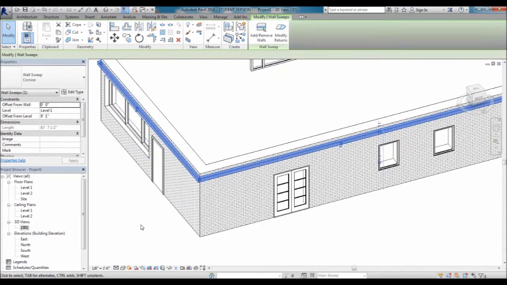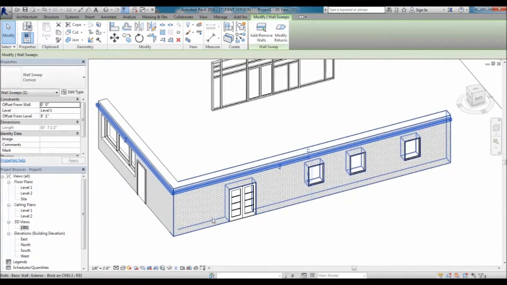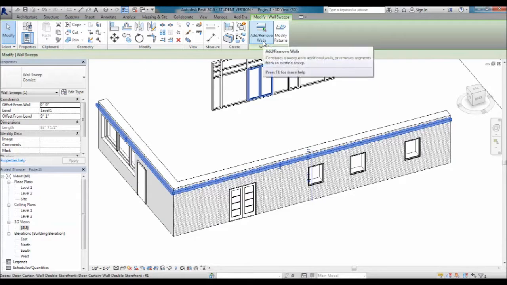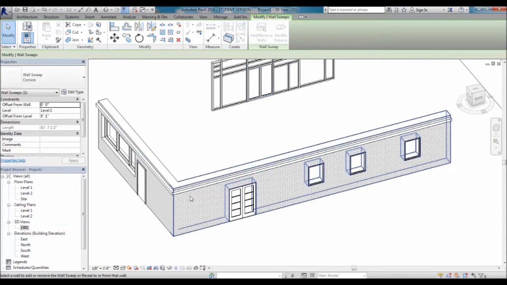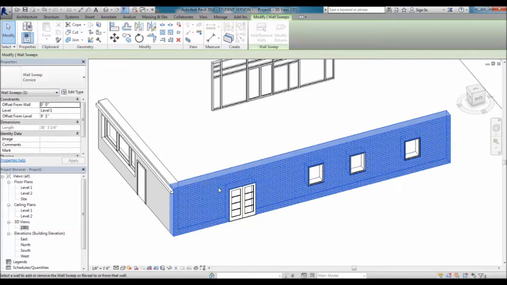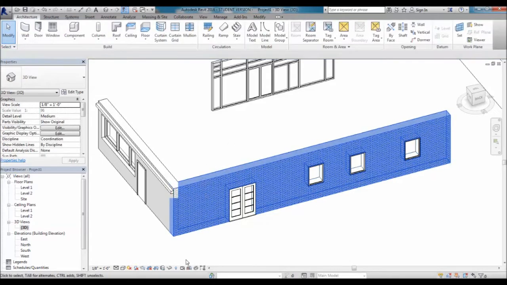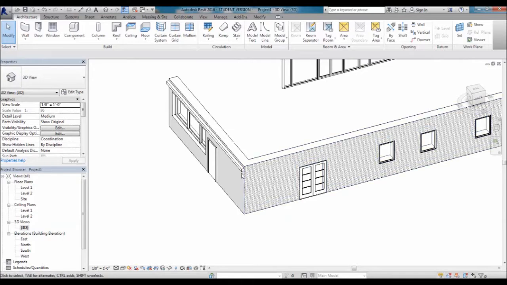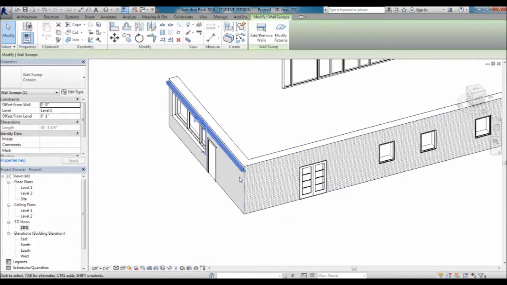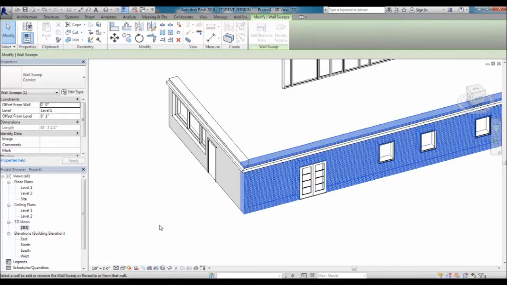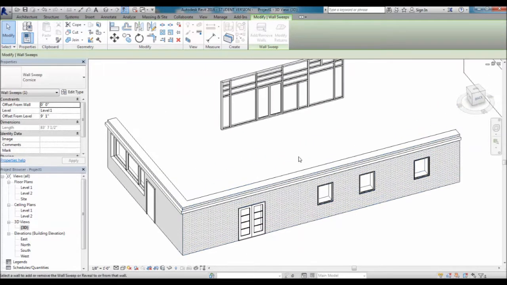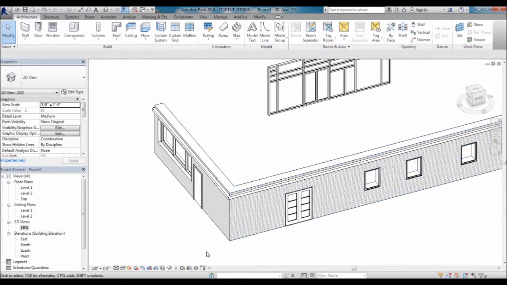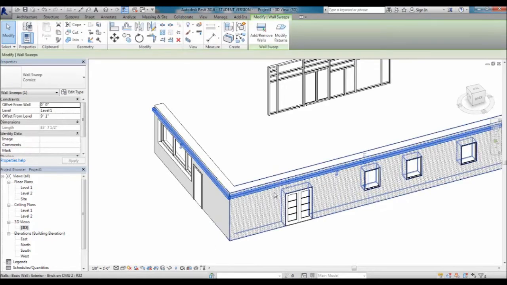Now once you have it modeled, if you select it, you can see on the top here, you can add or remove walls. If you select that, and say, you know what, I don't want this wall in here, you can select it and take that one out of it. Or if you want to select that one now and say add walls, you can add that one in. So those are options that you can do to modify the sweep after the fact.